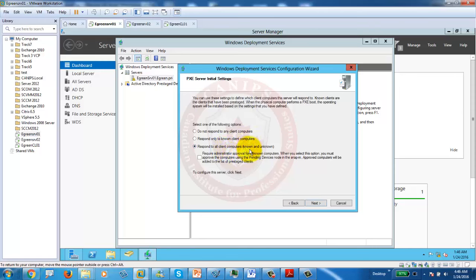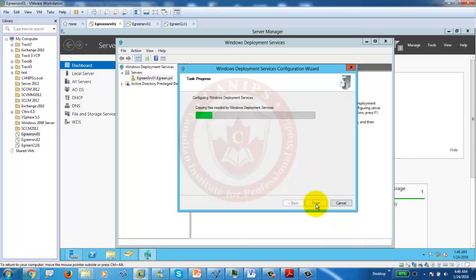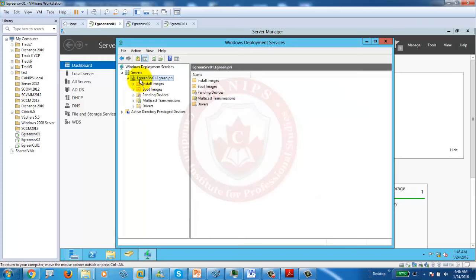DHCP should offer operating system to known and unknown, all types of computers. And here it's saying if it is an unknown computer, just ask for permission from administrator. This is a security precaution. So here we'll just check this and this. And then next, and in a few moments, WDS will be completely configured and installed. Now it is done. It's saying server did not respond to start, so service is not working. Let it be. So just finish.